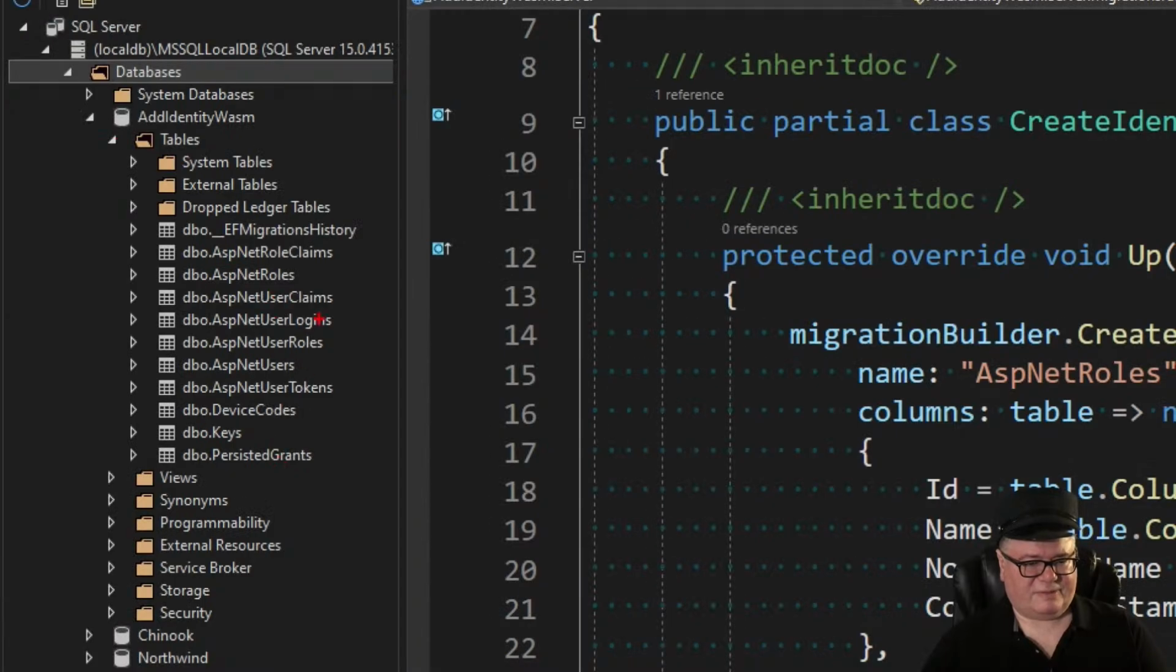And this has all the tables that the identity system can use, including users, roles, and user roles, which relates the two. Those are the main ones that we're going to be using. We're not going to use them directly. I've got a little trick up my sleeve.